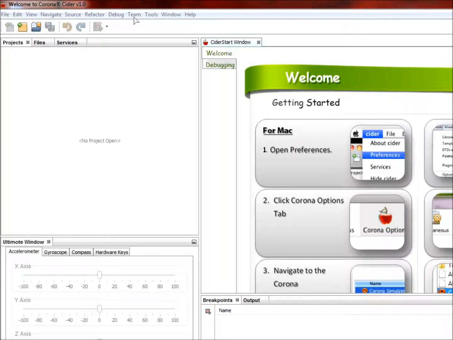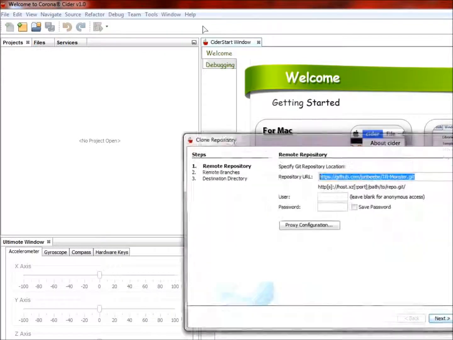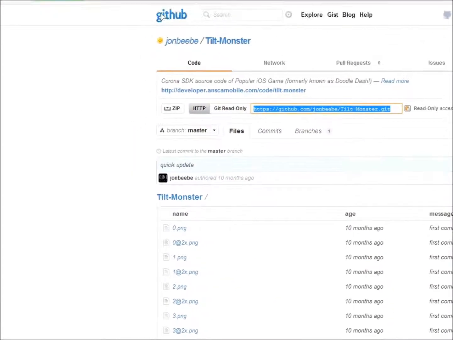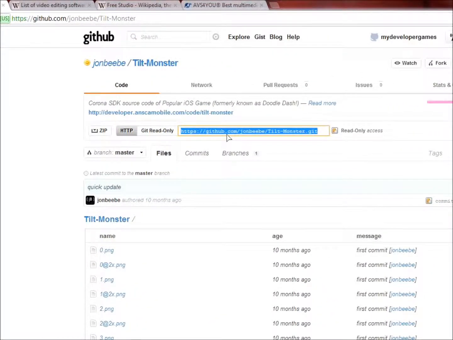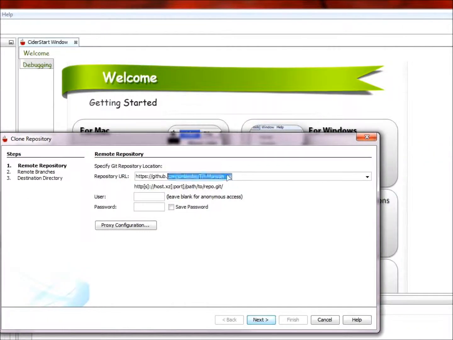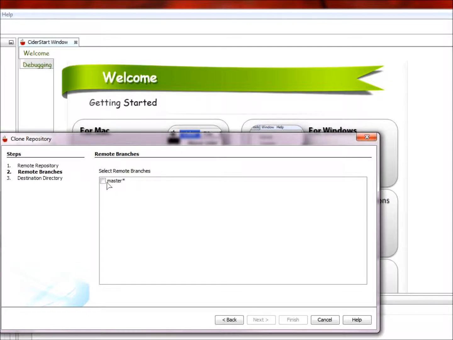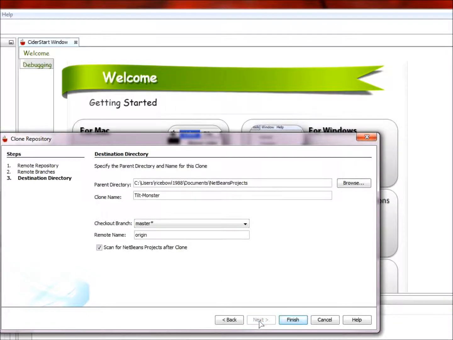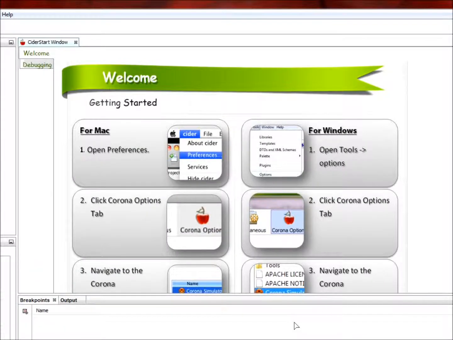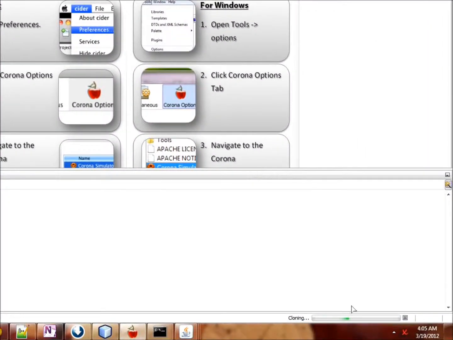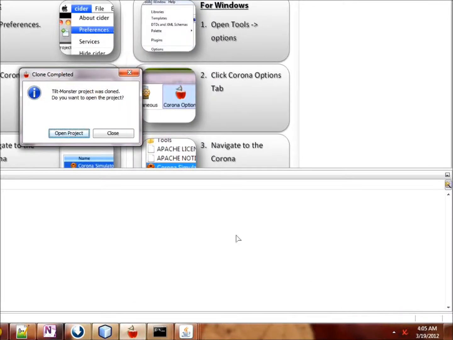Let's go to Team, Git, Clone. Let's go to the Ansca site, go to GitHub and just download the Tilt Monster tutorial and use the git URL. And just paste it in there. Click Next, click on Master, click Next, and give it a directory. And wait for it to finish downloading. And click Open Project whenever you're prompted.